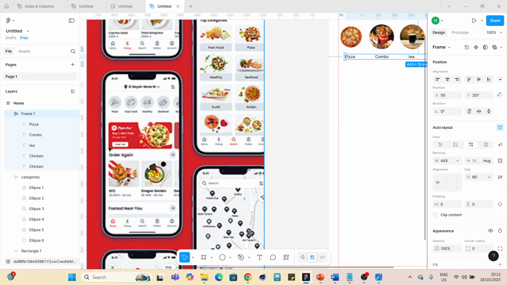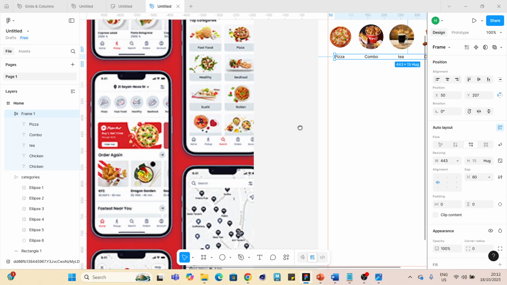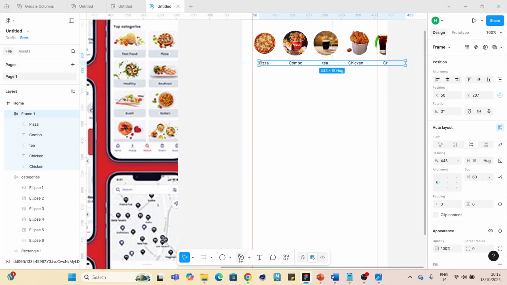Okay, so now I want to get this card. A card is an element that comprises pictures, a little bit of text, and a call to action button. So I'm just going to create a card now by creating a rectangle.